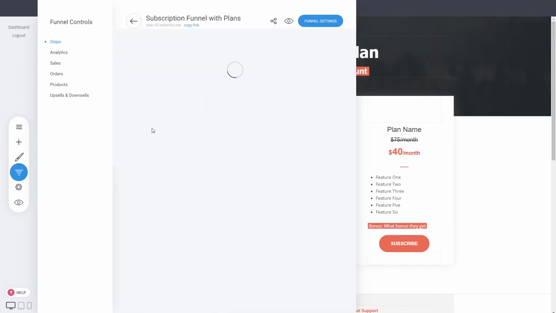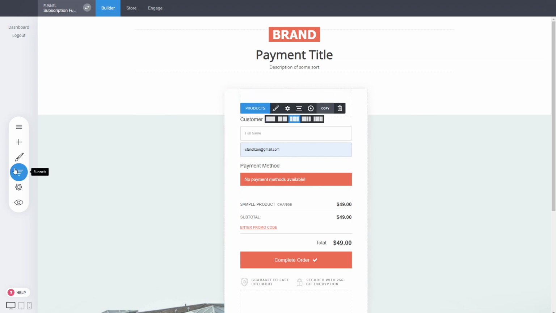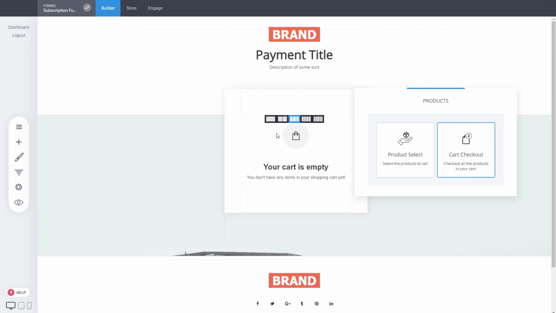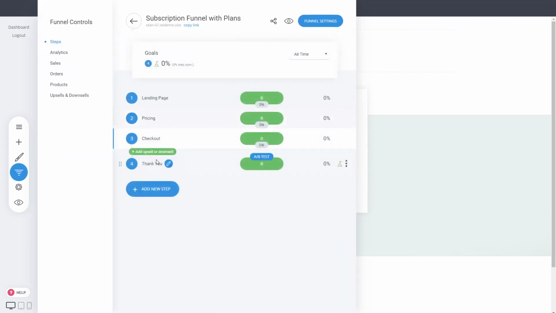After that, you go to the checkout where the person would be paying for their subscription. So in this case, because we have 3 different plans and we don't know which one they will be selecting, we'll select the option to be not a product select, not a predefined product, but a cart checkout. So whatever product is being added to the cart, basically when they click on the button, they'll go directly here and they can subscribe to that plan. Click on save changes, and that's it. Our funnel is ready to go.